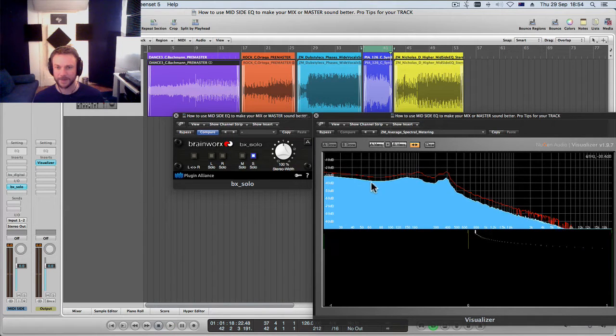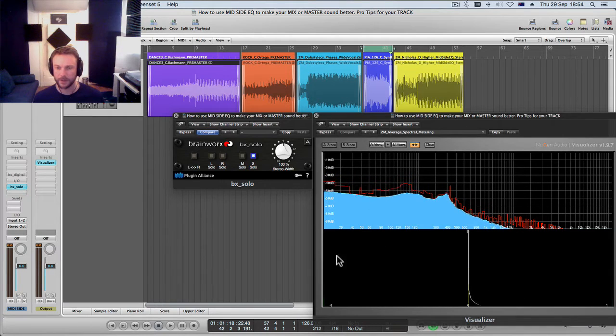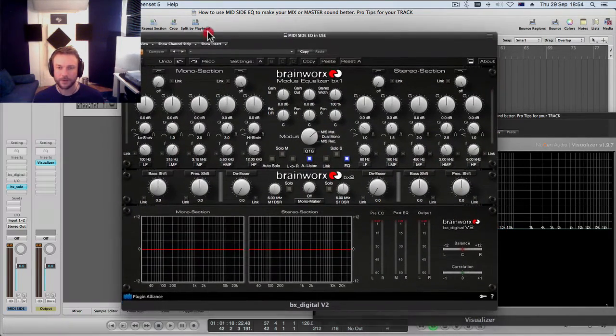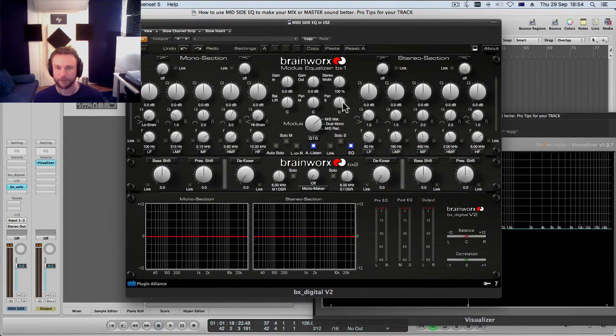we can immediately see on the visualizer there's a lot of low energy in this sound. Now, for this one, for the sake of showing what I'm doing, I'm going to use this fantastic plugin from Brainworks, the Brainworks digital equalizer, the digital V2. Now, it's just like the hardware.